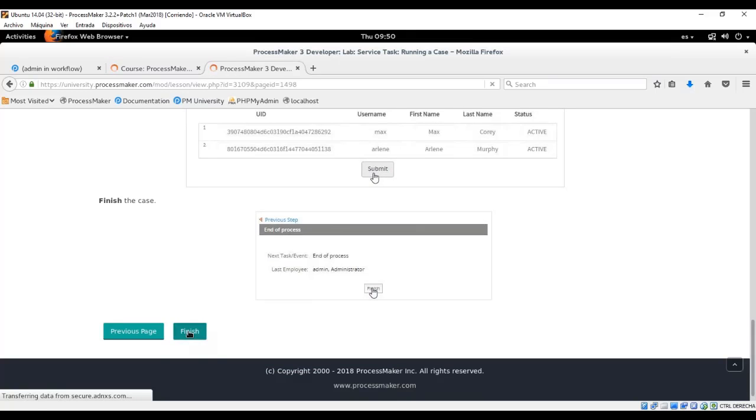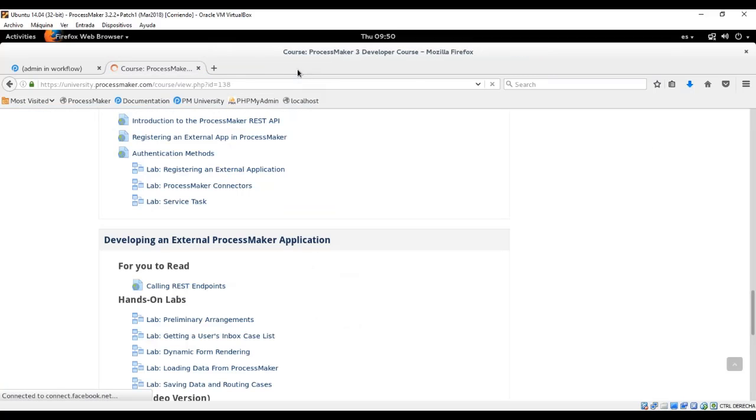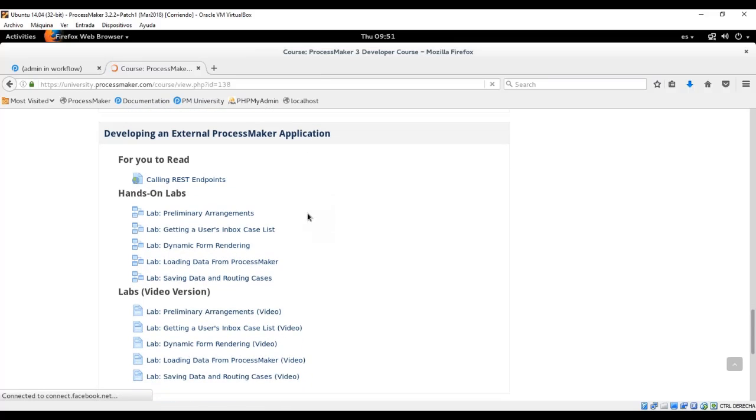So that will be it for this lab. I will finish this one here. And let's close this tab right here. Okay, so let's go to our next lesson.